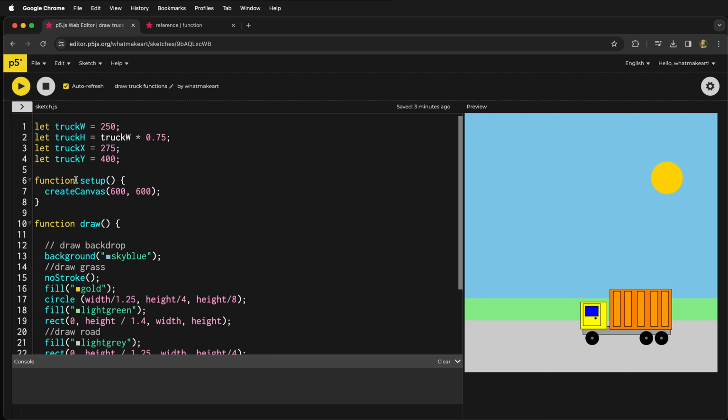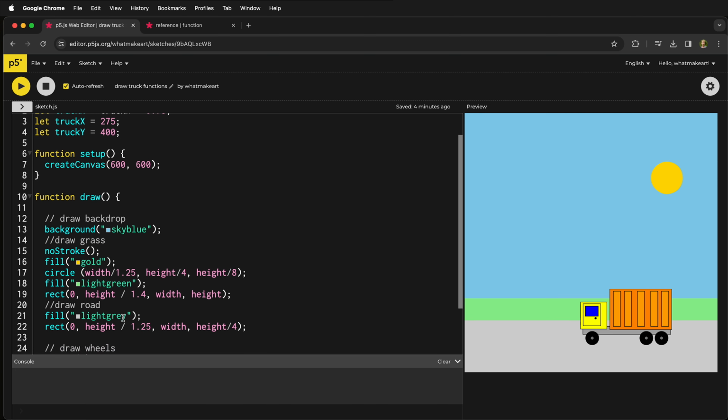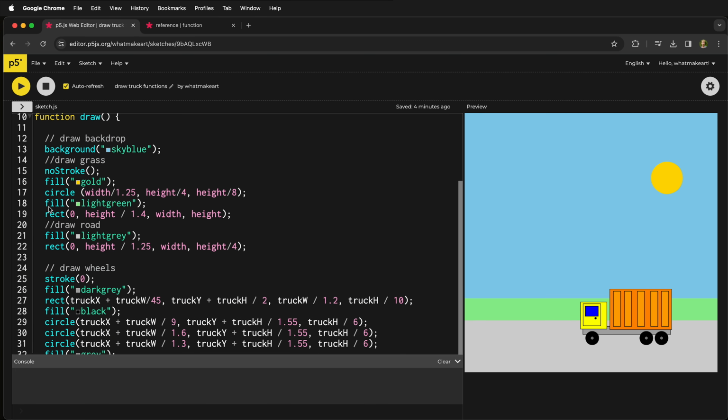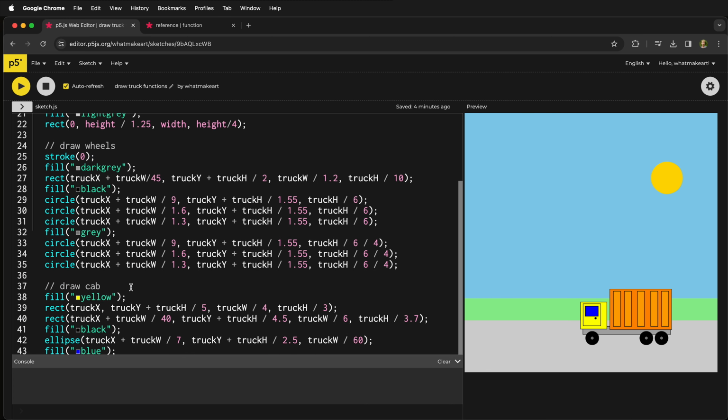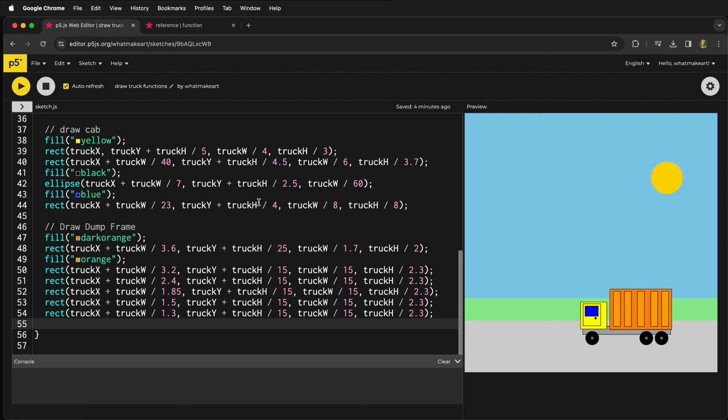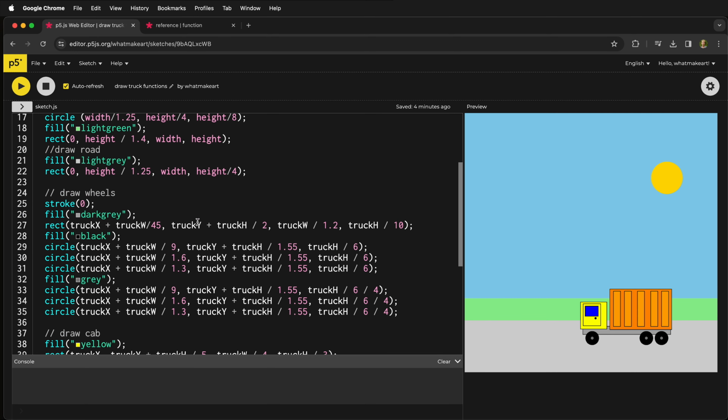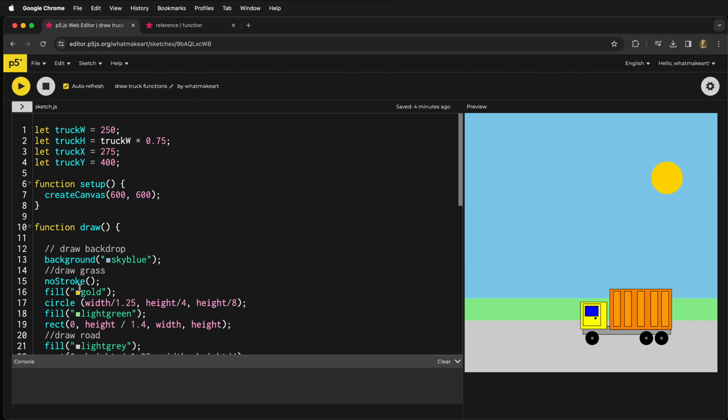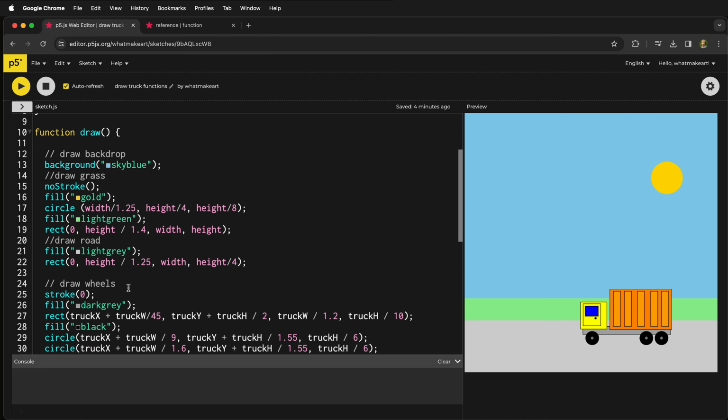We're going to ignore function setup and function draw right now because those are special case functions in p5.js. So right now I have some variables in the sketch, and then in the function draw, I call other functions including fill, rect, stroke, circle, and inside the draw function, all of these use variables that they pass to their respective p5.js functions, and I get a drawing of a truck. But this is a lot of code to scroll through.